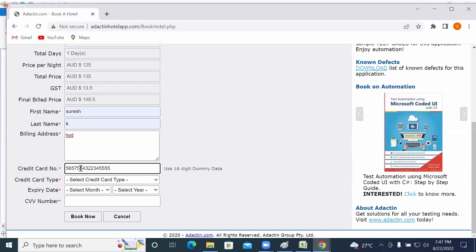Don't test your girlfriend's credit card number also. Suresh sir is not responsible for that. Be very clear while doing the testing here, okay? Because I'll get complaints also.